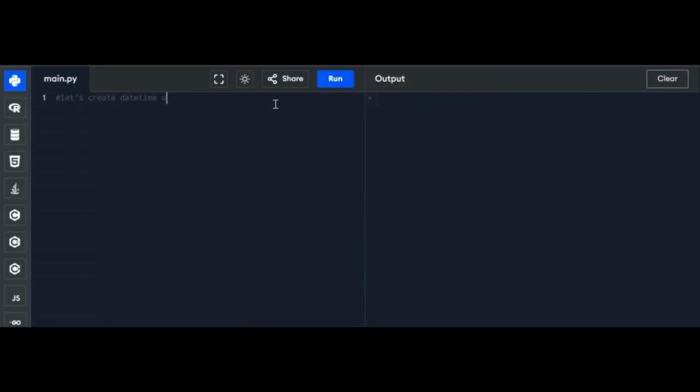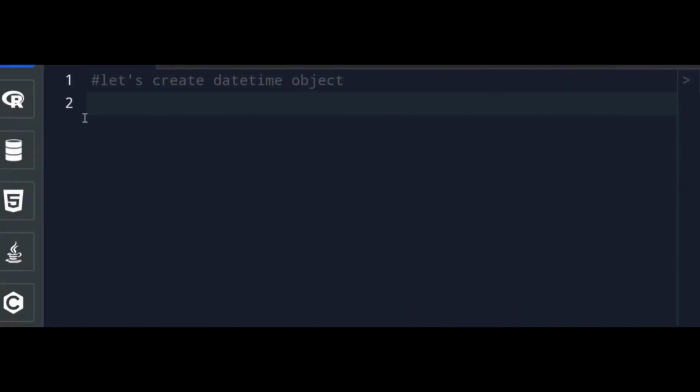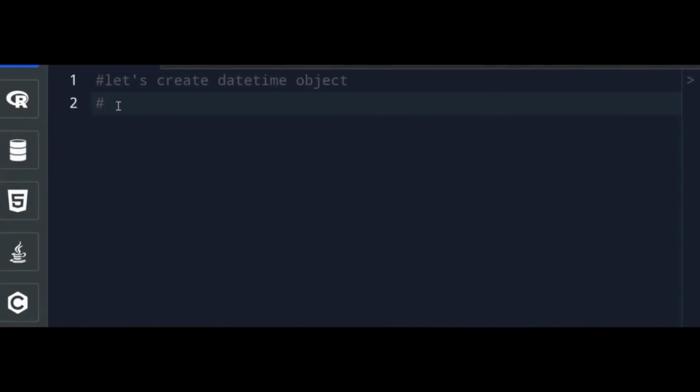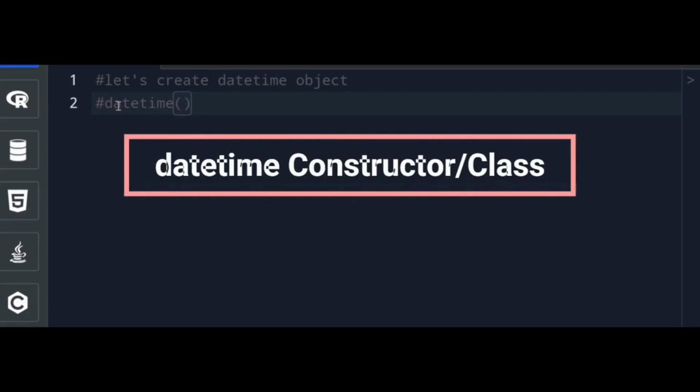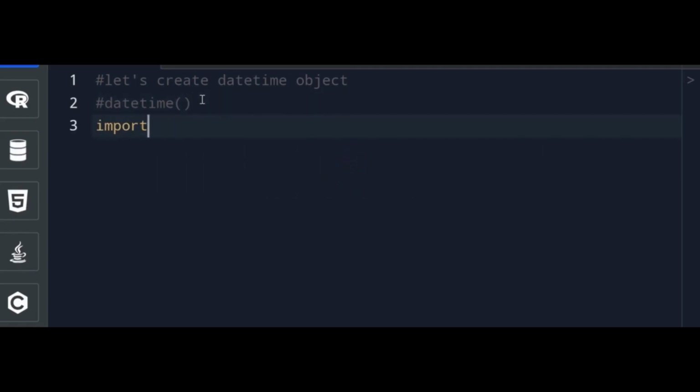Moving on, let's see how to create date objects. To do that, we use the datetime constructor, or you can also say the class of the datetime module. It requires 3 parameters to create a date, that is year, month, day. So let's see how it works.